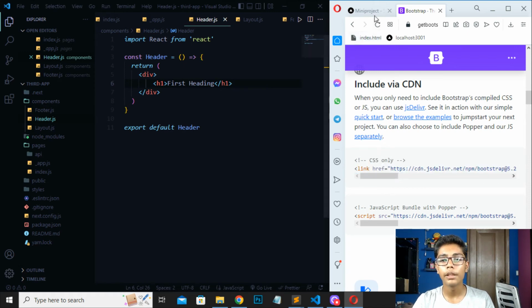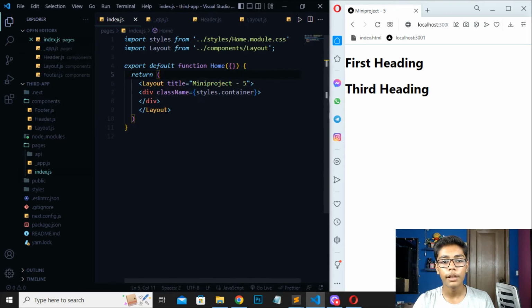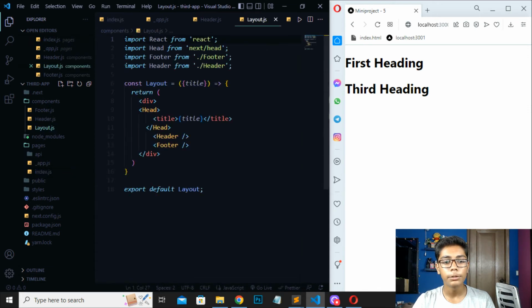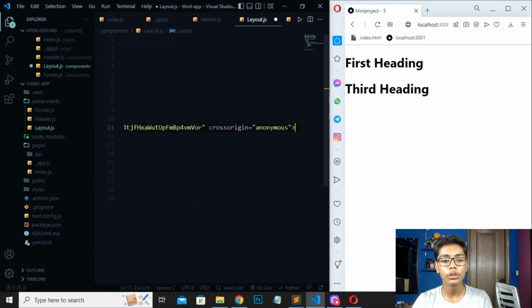Now when you have copied this, I will close this, and you can also see we are getting the title, because if I show you in my index.js file, I have written the layout and the title here. You can see the title is mini project 5. So we are getting the title of mini project 5, and now I have copied my Bootstrap. So I'll go to my layout tag, then you have to come underneath the title tag in head, then you have to paste the Bootstrap which you have copied.